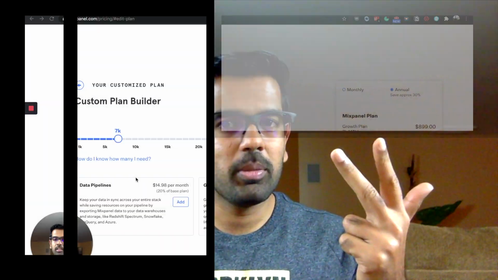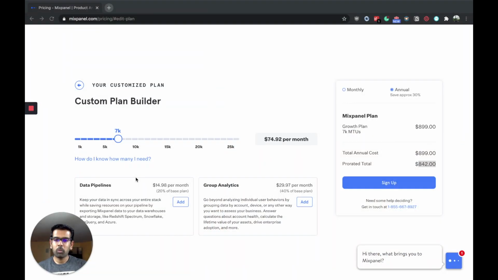Your value metric should: 1. Align with the needs of the customer, 2. It should be easy to understand, and 3. It should grow with your customer. For example, I'll again go back to Mixpanel. So their key value metric is monthly tracked users, which is essentially what I'm choosing by moving the slider.